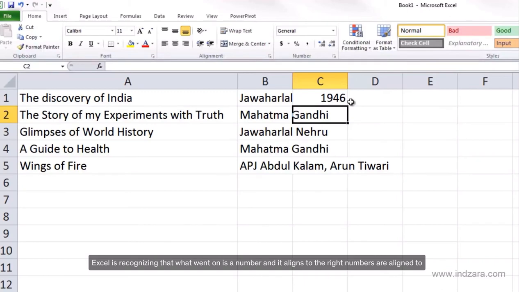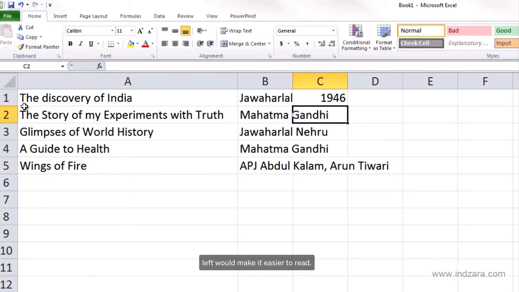Numbers are aligned to the right by default and text values are aligned to the left. In most languages, you read from the left to right, and so aligning the content of text values to the left would make it easier to read. It's easier to read the numbers if it's aligned to the right. It helps us easily identify the large values versus the small values.